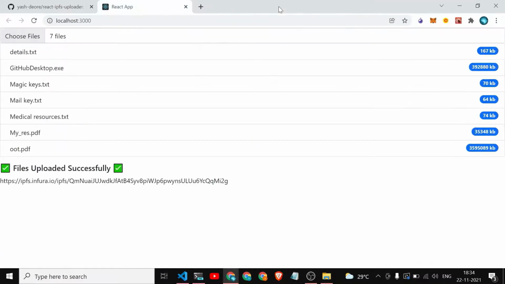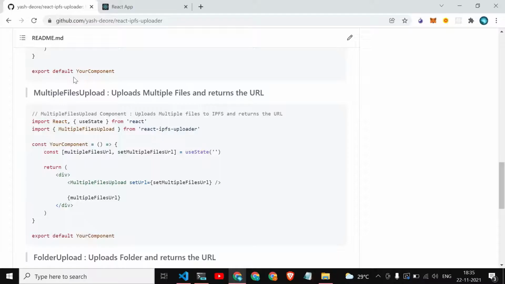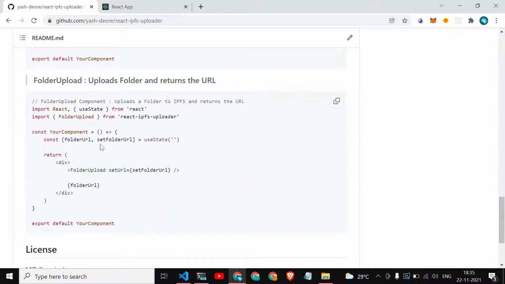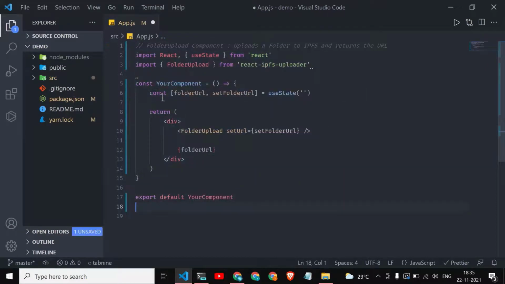So now we'll close all these files. And as you can see, we've learned how to use the multiple files upload as well. Now what we'll do is learn how to use the folder upload component from React IPFS Uploader. So we'll again do the same thing, copy the code, paste it here, name it app, and then save it. You can see again the same functions.